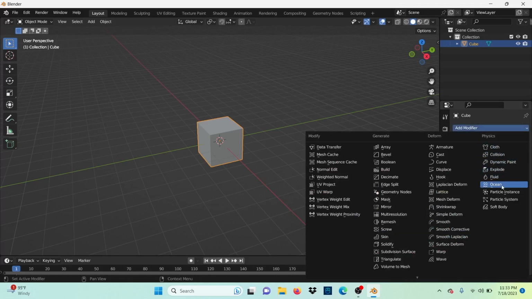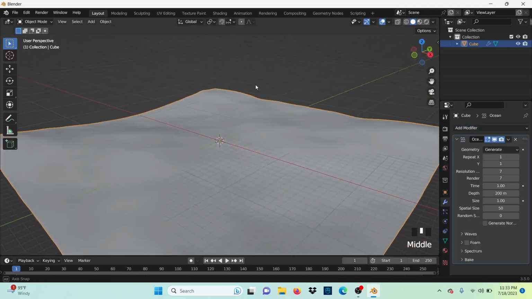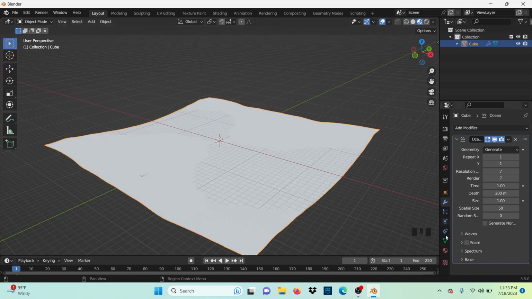Now we are going to select ocean over here on the right below physics. Now before we start adjusting this ocean, I first want to add some color to it so we can very easily see the waves. So I'm going to do that by clicking this third circle in the top right called viewport shading. Once I select that, we're able to see the colors.